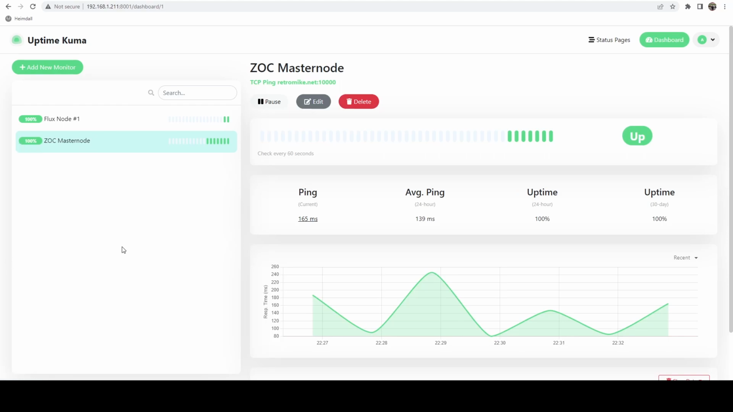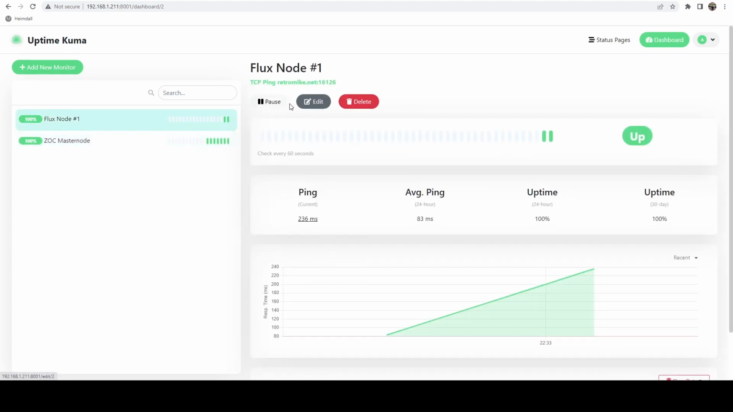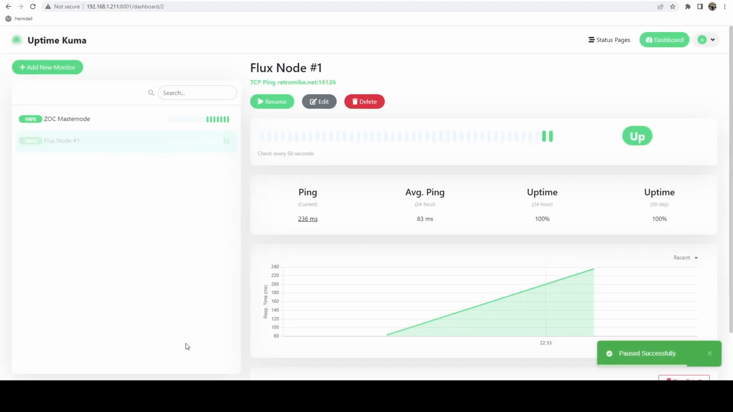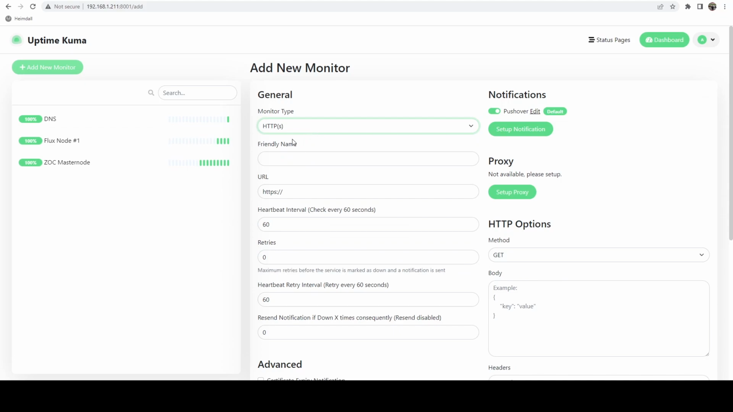And if you're putting something in maintenance mode or anything like that, and you don't want to get notified, you can just come in here. You can say pause. It'll pause the monitoring. And then you can come back in and say resume. In addition, you can monitor specific URLs. So if there's a specific URL that you're running that you want to know whether it's up or down, a good example for this would be something like storage.